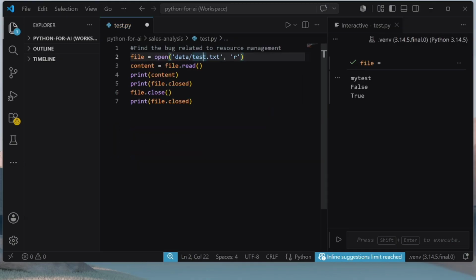A file is open in read mode. Content is file.read and printing content. It printed "my test" as the content, and print file.closed. file.closed is False. That is, the file has not been closed. So we have explicitly closed the file with file.close, and then printed file.closed. Now it is showing True. That is, the file is closed after explicitly closing the file.